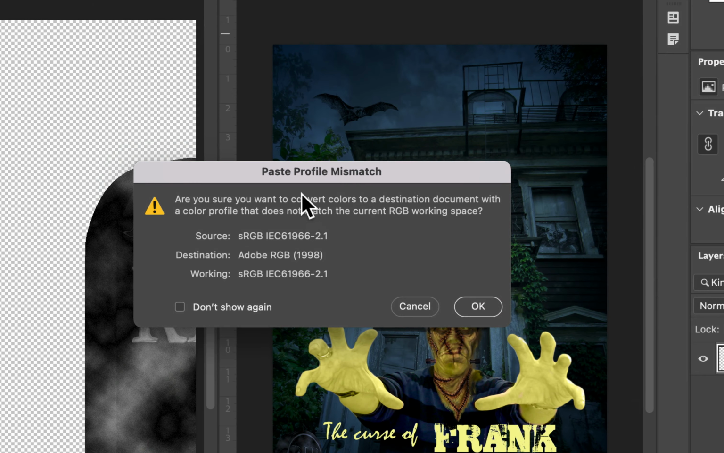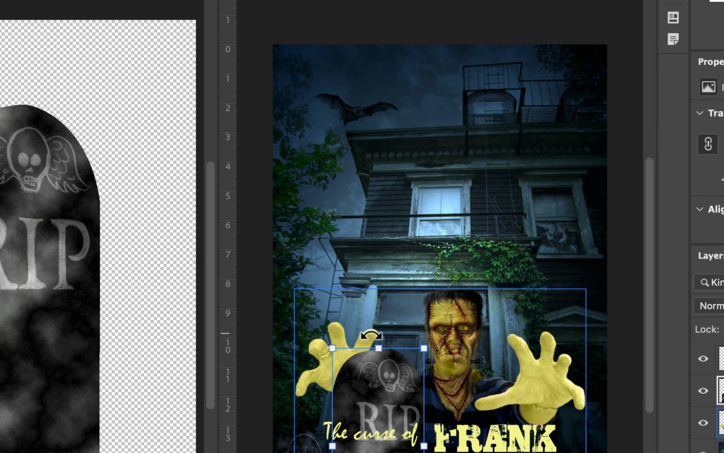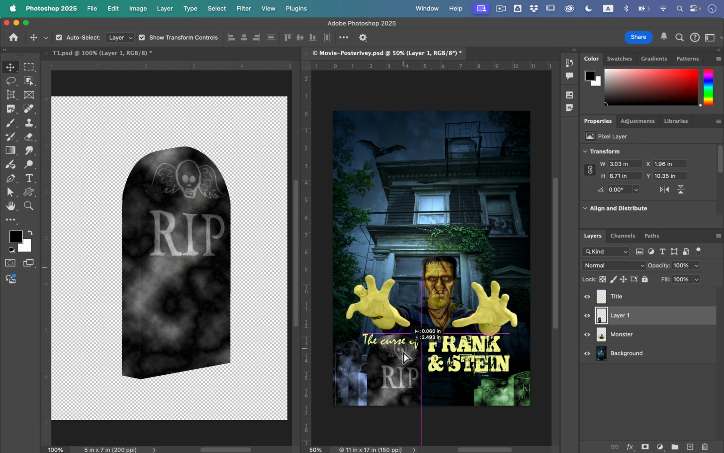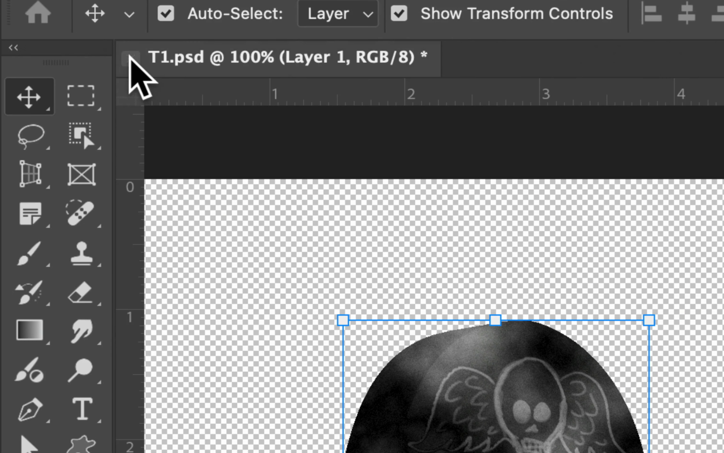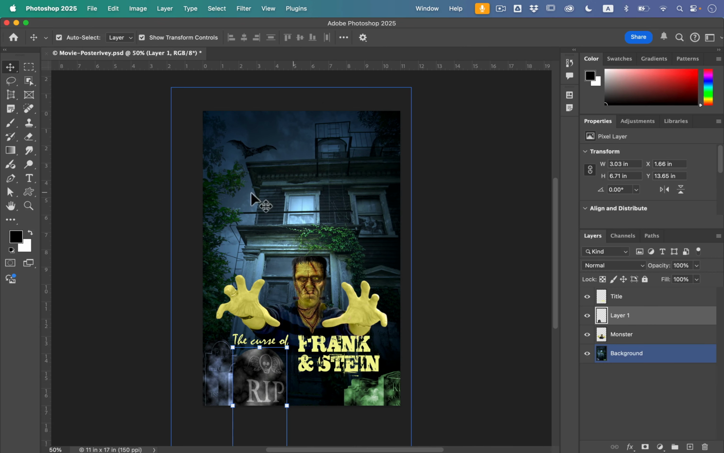If you get a profile mismatch warning, that's okay. We'll say OK to it, and then simply place it kind of down here underneath that area. We can also go over to our T1 and close it out without saving it.